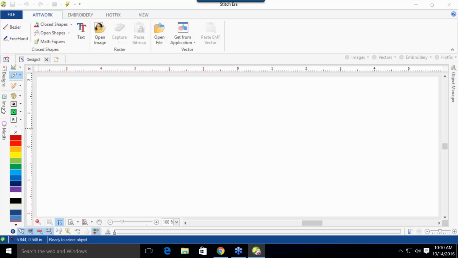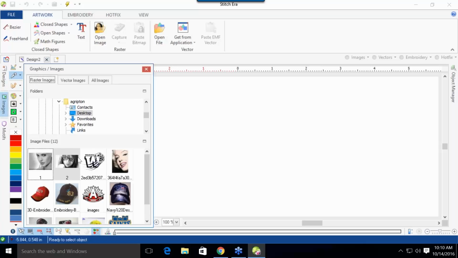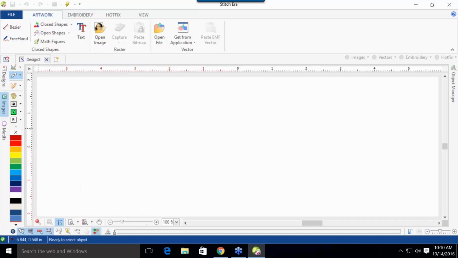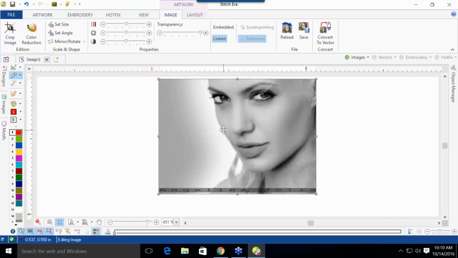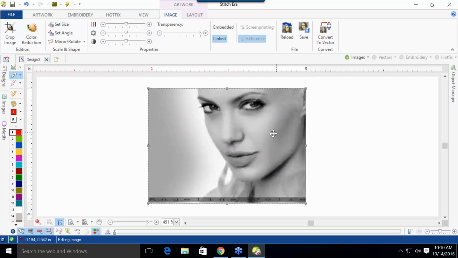Step number one, you need a design, okay? You need an image. And we're going to pull that image in and drag it in and drop it, okay? Now, what I'm going to do is crop this image. I don't need this detail down in here, okay? I'm going to edit my image, which is step number 2.